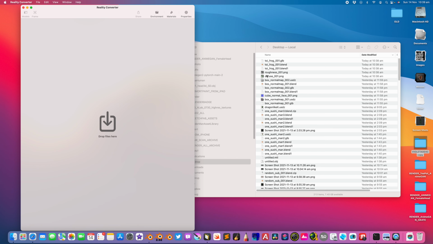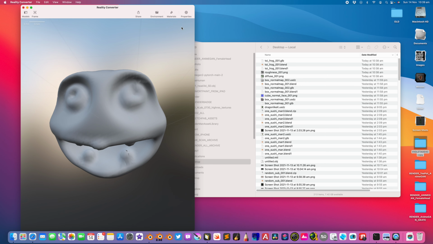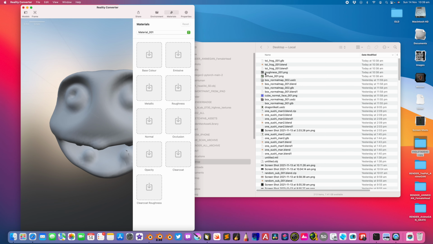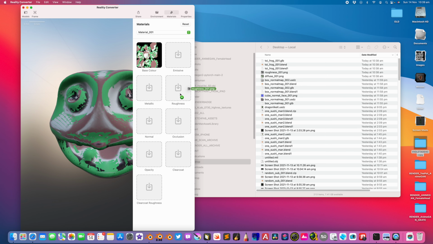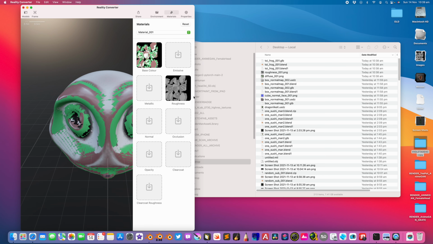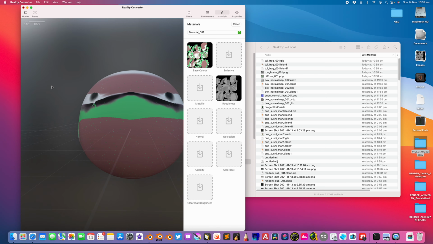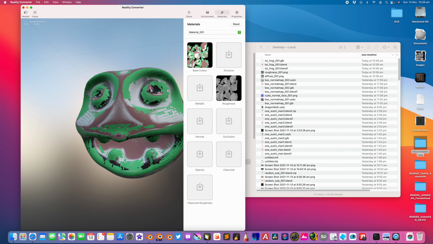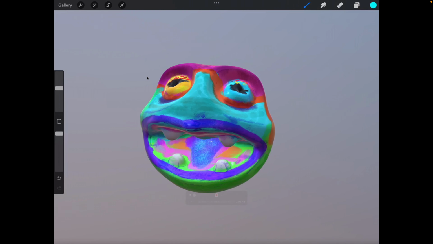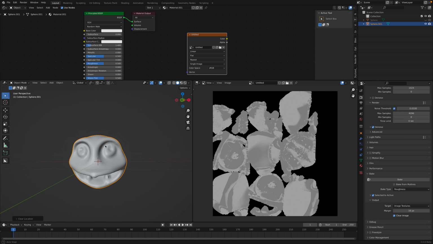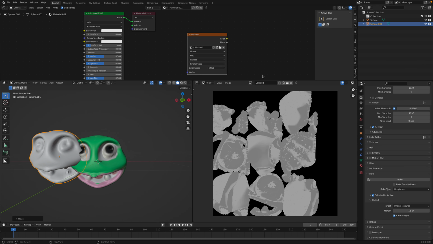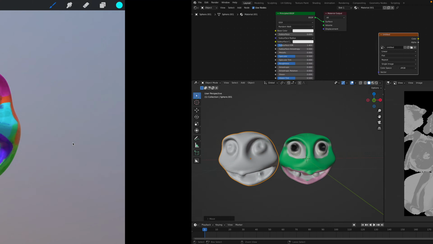This is our original frog. This is the one that has been optimized. Diffuse, roughness. The bake is looking slightly weird compared to the original, but I think we did it really roughly.